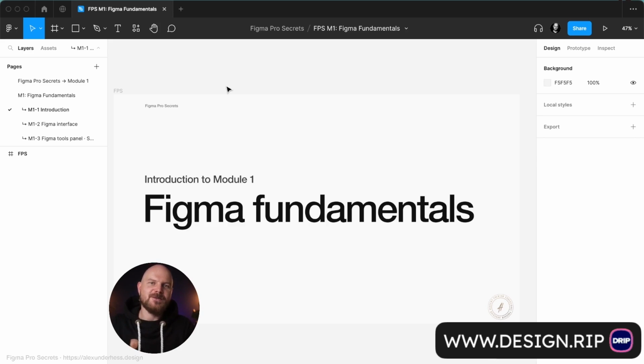But first of all, we need to understand how everything works in Figma. So Figma Fundamentals module, see you in the first lesson of it. Well, that's the first lesson, but the second lesson will be about the Figma interface.